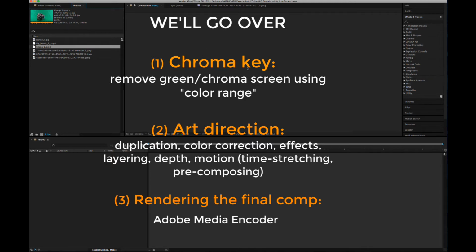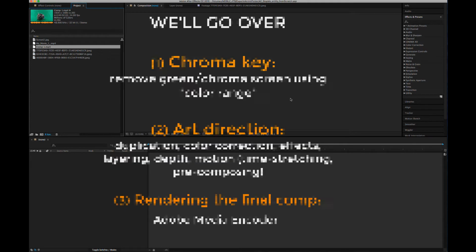We're going to talk about duplication and layering, creating the illusion of depth, creating pre-comps and combining those pre-comps to make a sophisticated composition lasting up to the 20 seconds expected for the project.